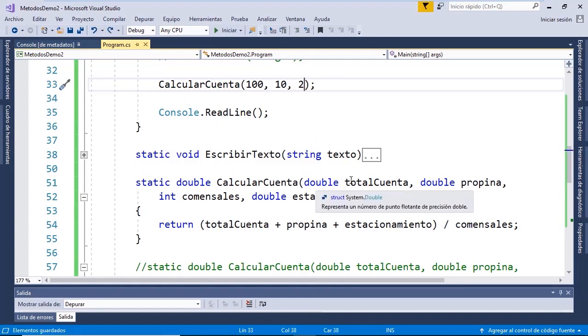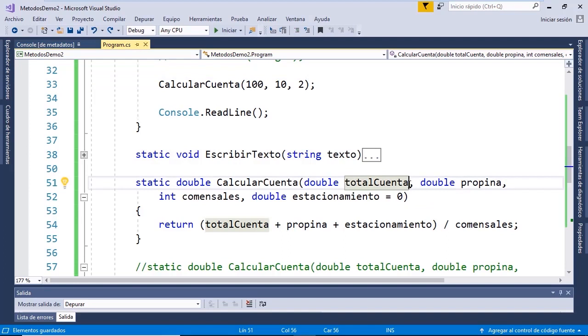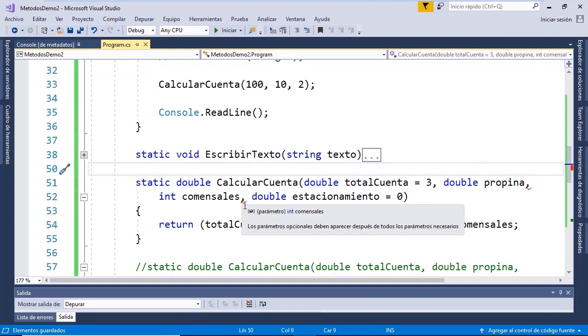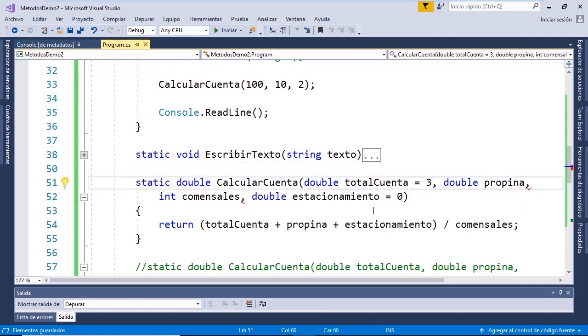So if I try to set total counts equal to a value, say 3, we see it highlights certain parameters in red and indicates that optional parameters should appear after all the necessary parameters. This means that the optional parameters, which you'll recognize by an equal assignment, must be defined after the obligatory parameters, which in this case are these first 3 parameters.